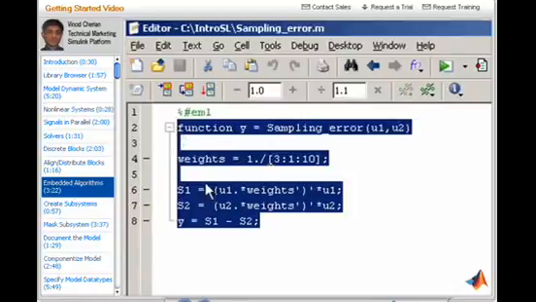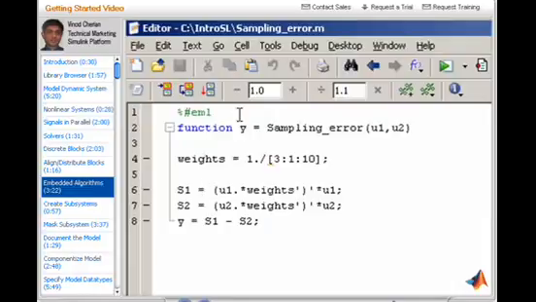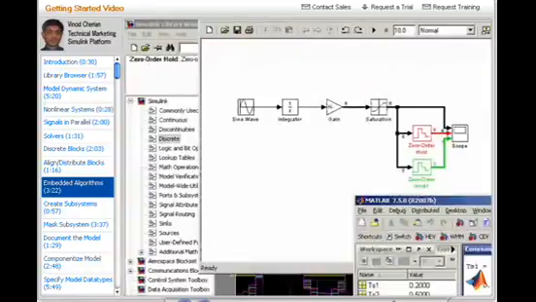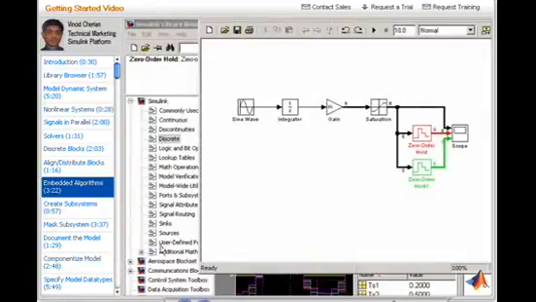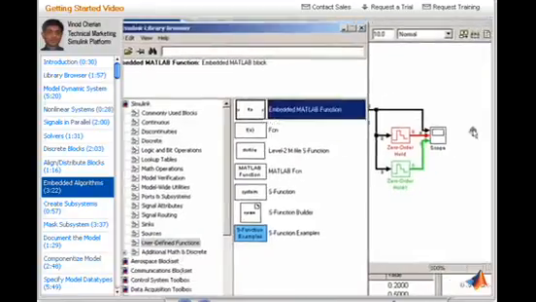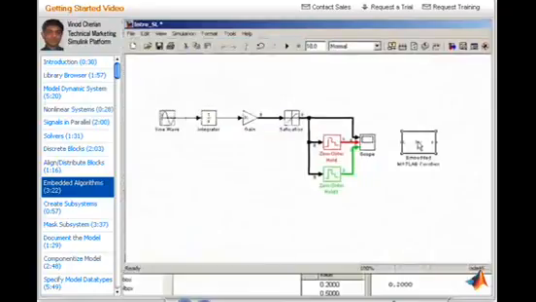And this is standard MATLAB syntax. This function now contains an additional directive, the EML directive, which tells the embedded MATLAB compiler to compile this function for use in your Simulink model. Now we want to incorporate this function within our Simulink model. What I'm going to do is, from the user-defined functions block, bring in the embedded MATLAB function block into my model.